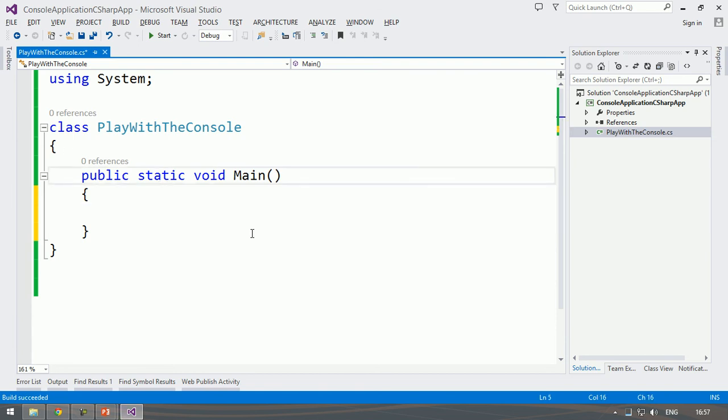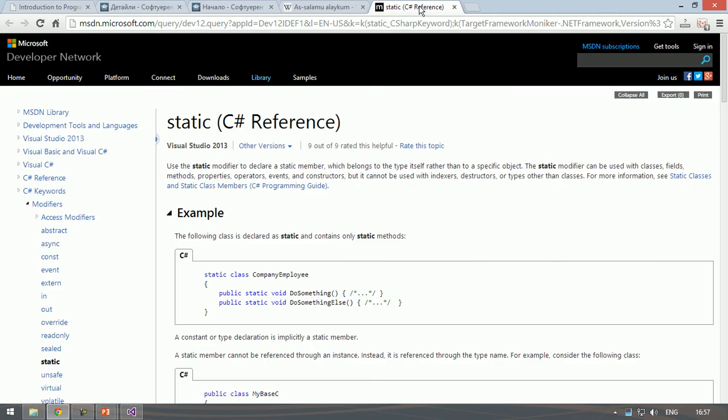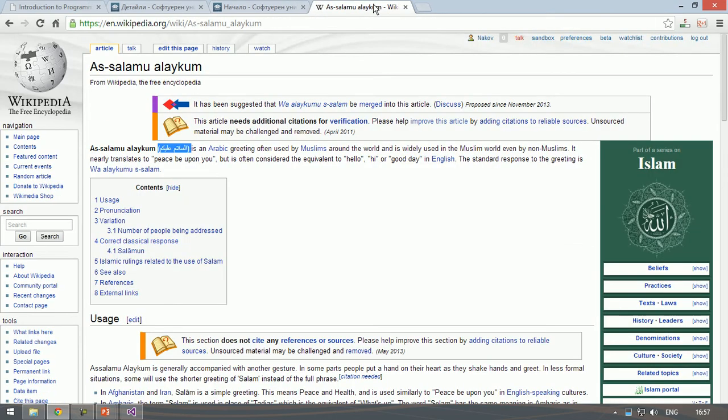I don't know what static is. F1. You catch the idea. If you have internet, it will work. Salam alaikum.